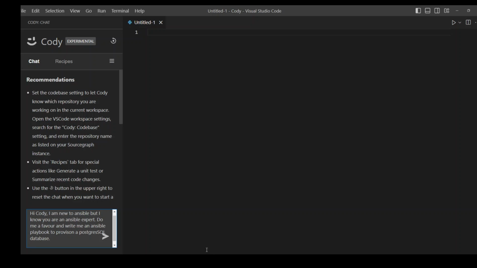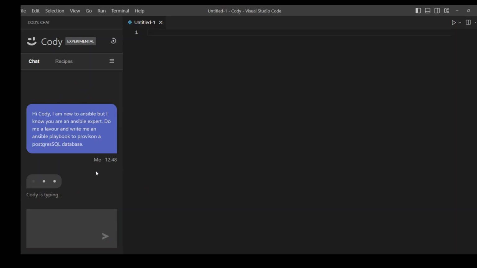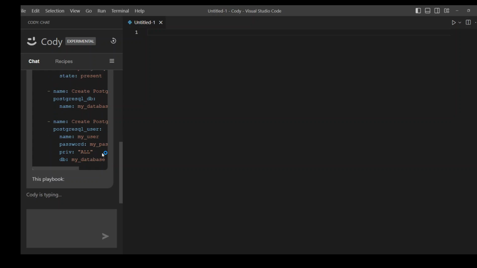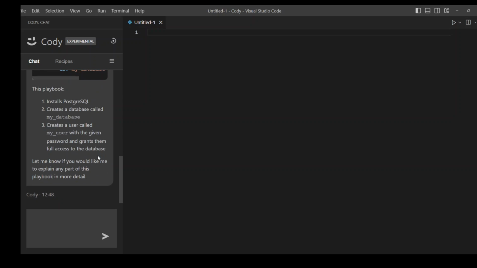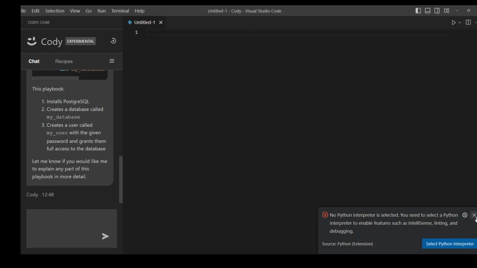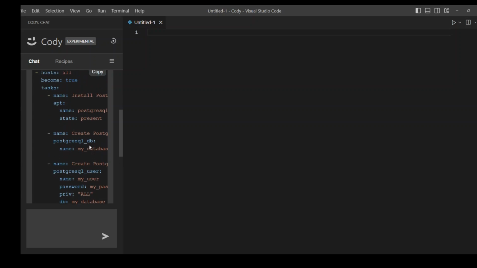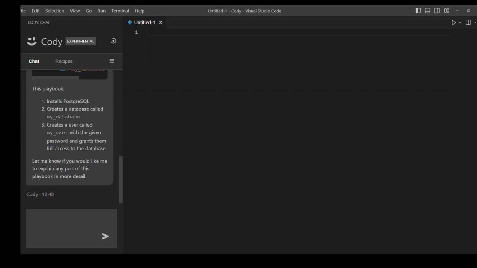This time I'm asking Cody, okay, I'm new to Ansible, but you're an Ansible expert, so can you write me an Ansible playbook to provision a Postgres database? Enter. Now Cody is checking if it can do it. Okay, there you go. Not only has it written me a playbook, but it has also given me an explanation of what exactly this is doing.